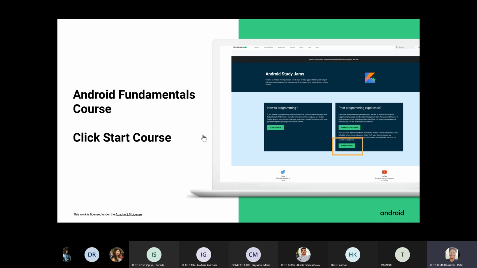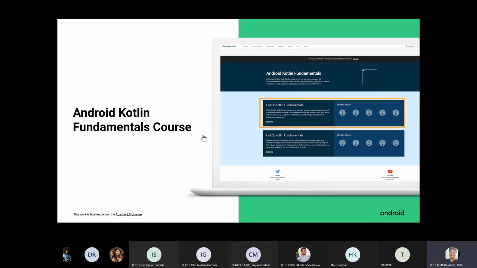Under the Android Fundamentals course, click on the green button to start the course. In the previous session, we completed Kotlin basics. This is what the course looks like. There are 2 units and 10 pathways total, represented by one of these badges. Just click on the Explore button in Unit 1.